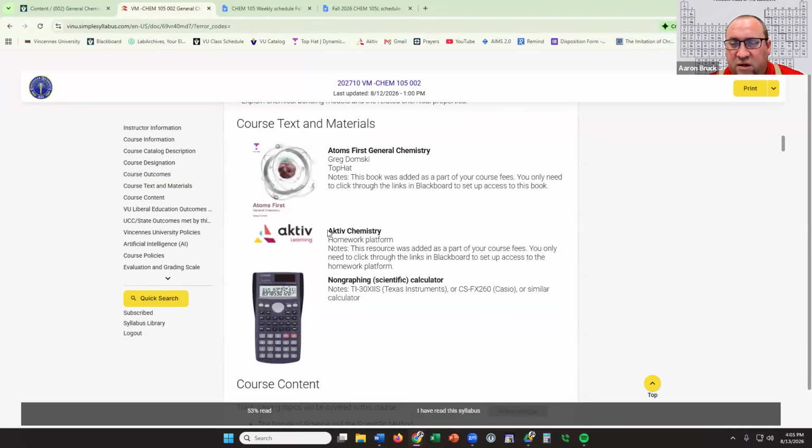Again, those two materials are included in your course fees through the First Day program, unless you opt out, which I do not recommend, because we've actually negotiated a bundle with Active and Top Hat to sell these two items together. It's way cheaper if you buy the bundle than if you try to buy them individually.